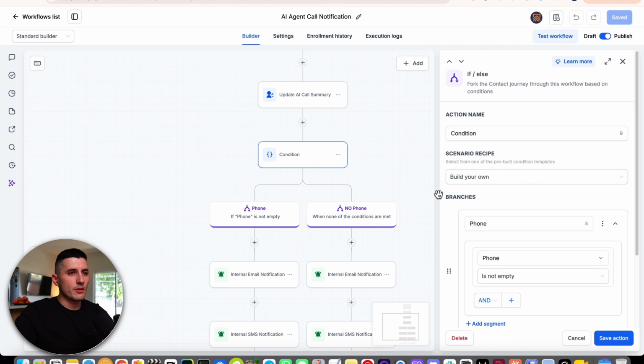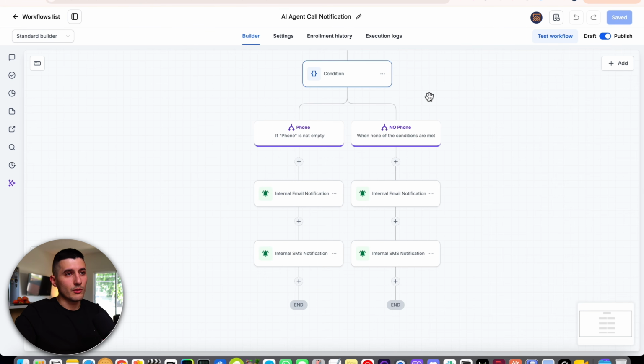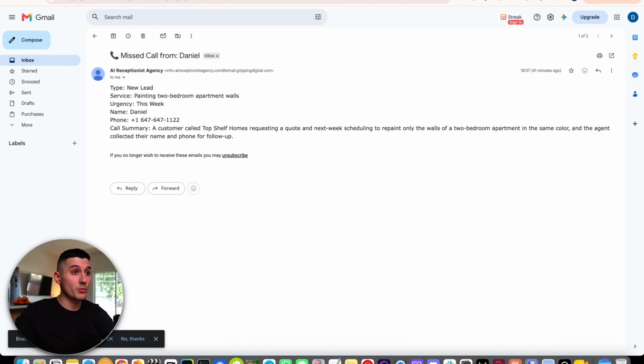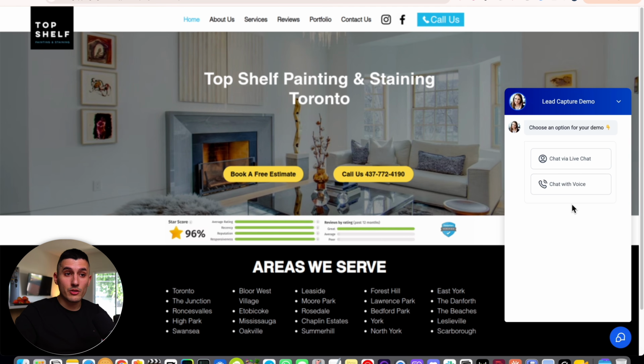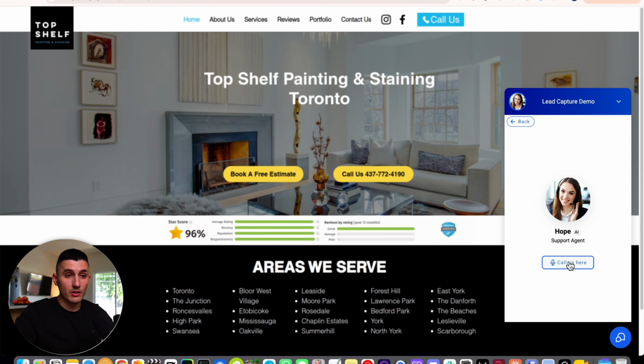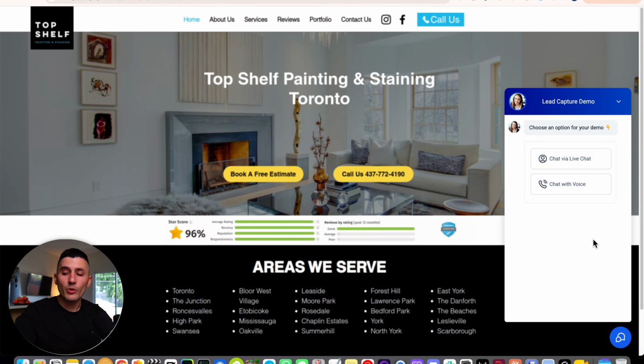And then the condition is phone or no phone. Why that is because when you call using this chat widget over here, you're calling using the web portal, there's no phone number. So if the AI agent doesn't collect the phone number, it's not supposed to be like this. It's usually a phone number associated to it. So when I call from my phone, there's always a phone number, so we don't need to collect it. But for the demo purposes, we use a chatbot, and here there is no phone number. So we have to collect.